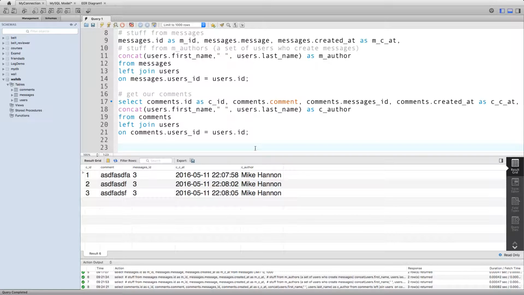Cool. So now we have to insert stuff into those things, right? All right, so insert into messages. What do we have to pass in there? We need to pass in a bunch of things. We need to pass in a message, of course. We need to pass in a user's ID, so we know who created that message. And then basically created at and updated at.